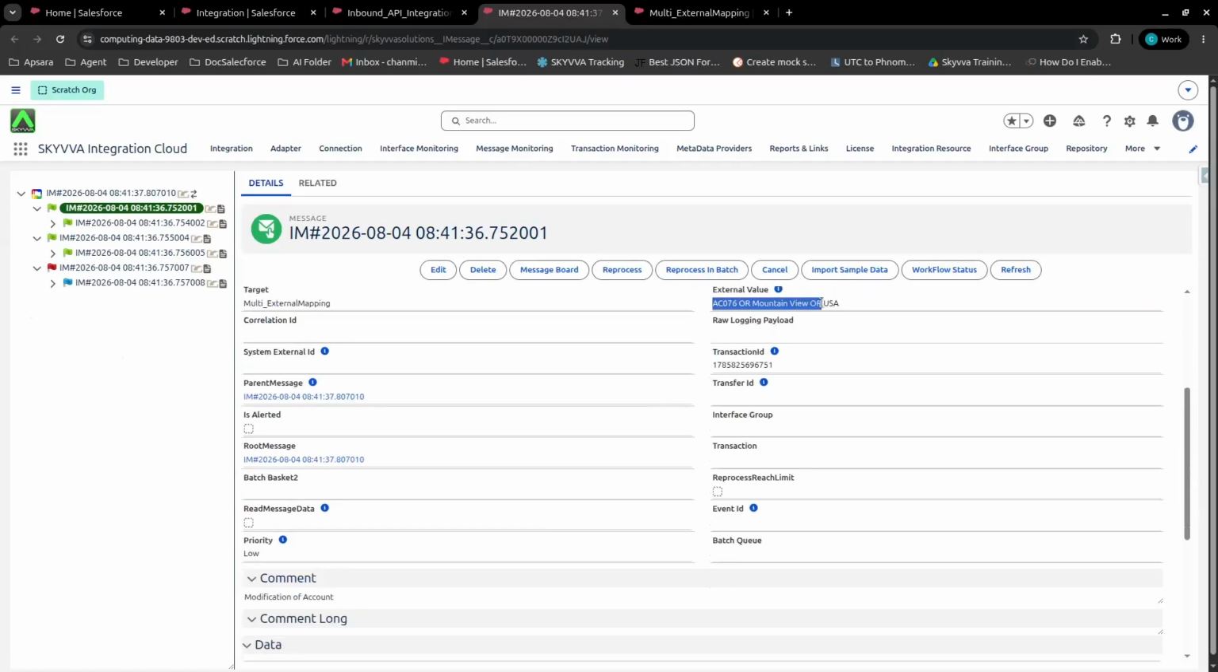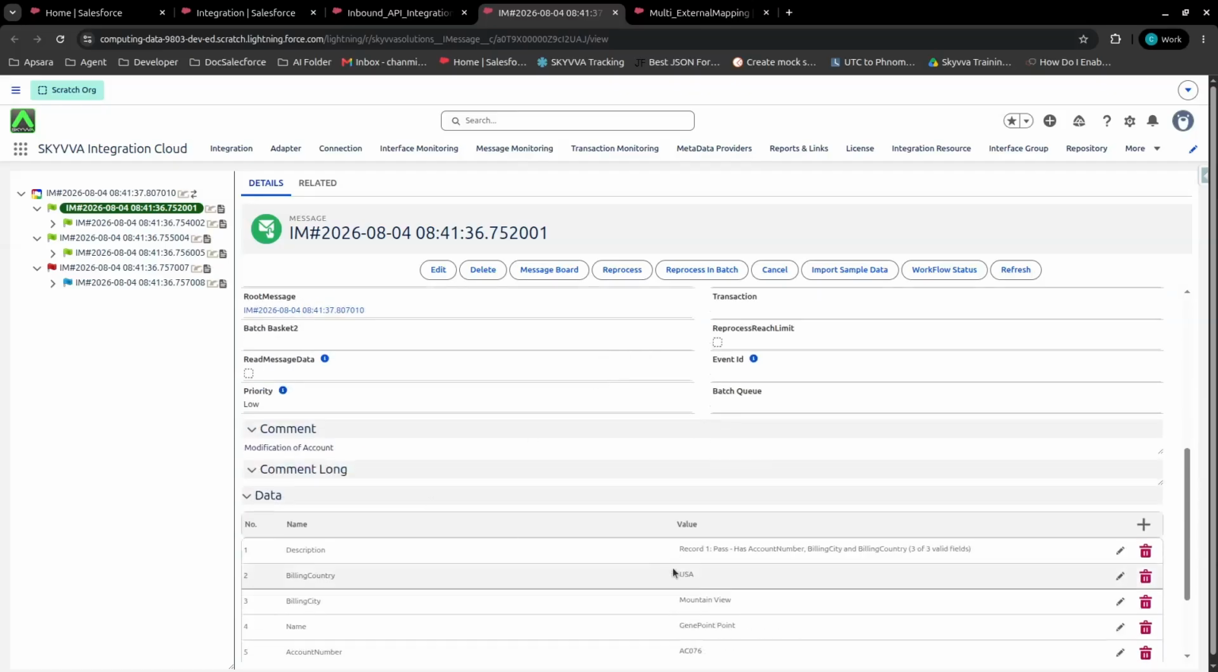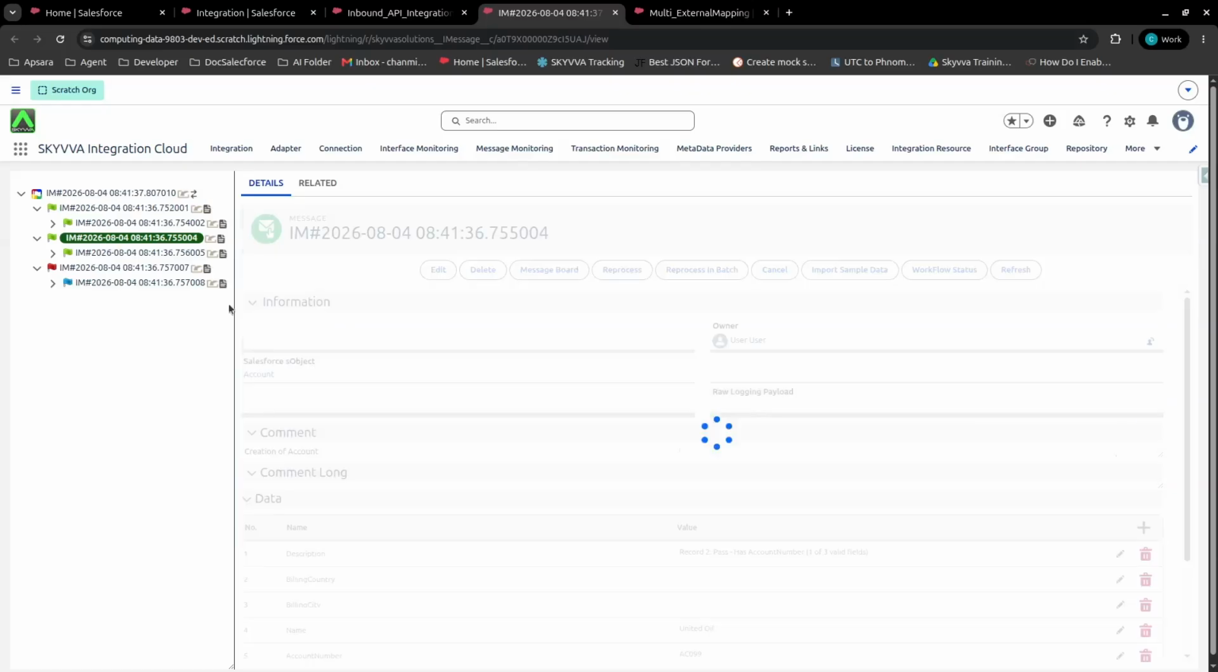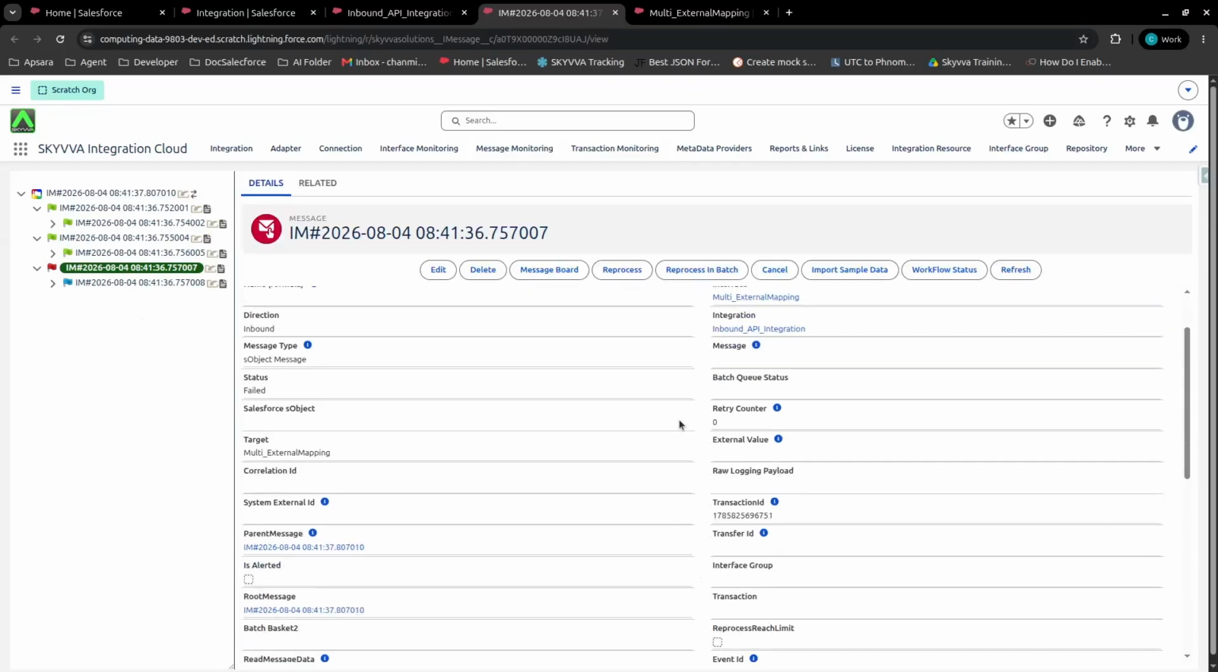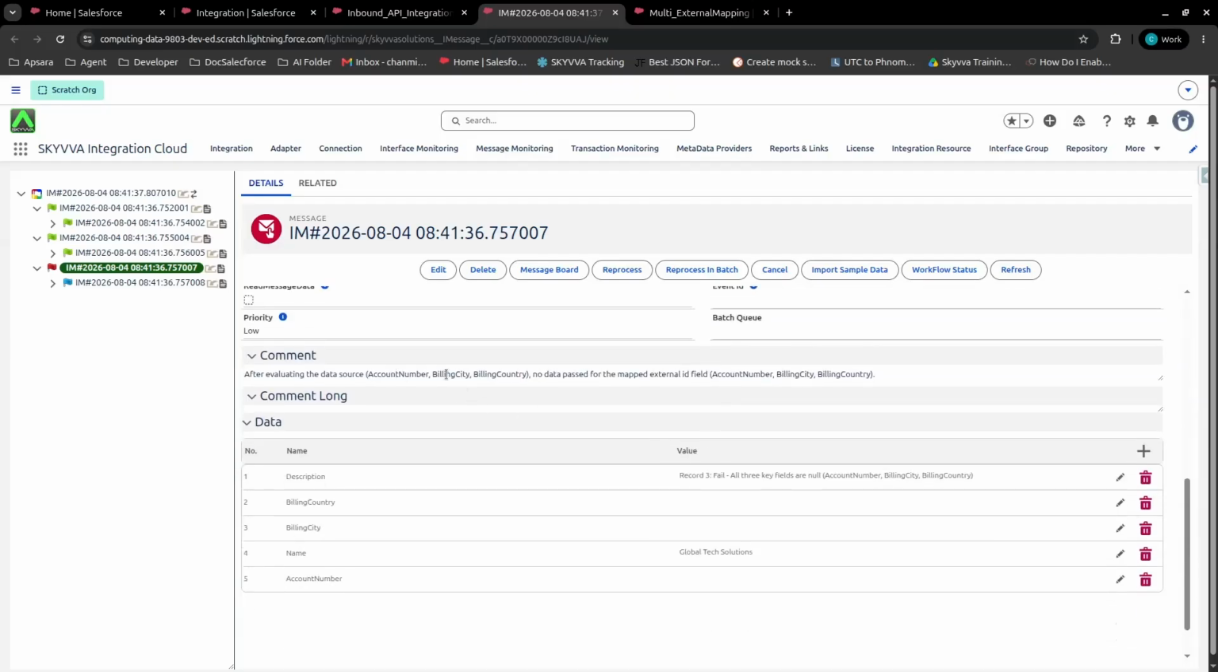The first 2 business messages have a green status, completed successfully, because they met our OR logic criteria. The last business message failed to push to Salesforce because it didn't meet any of the required conditions. As a result of Case 2, the first and second account records were successfully upserted because they met the OR logic criteria by containing at least 1 required external key field. The third account record failed to upsert because all required key fields were null.